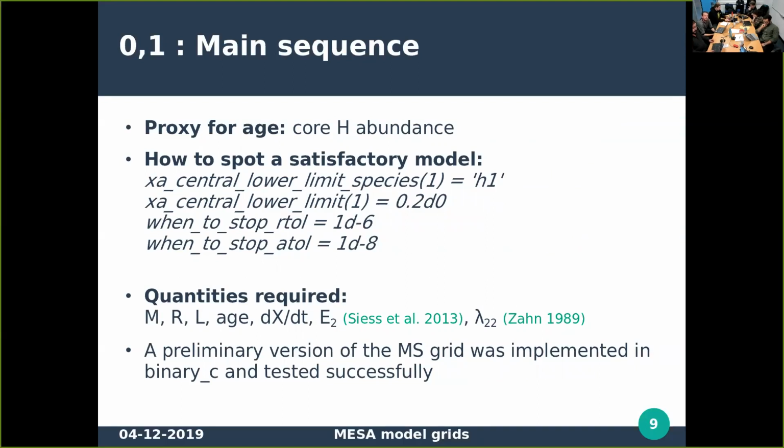How to spot a satisfactory model? Well, everything is built in, so you can actually specify some chemical species that you want to track in the star, and then spot when the central abundance of that species reaches some value. So in this case, for instance, you would spot automatically when your star gets to 0.2 in central hydrogen abundance. And these two, when to stop R-tol and A-tol, are tolerances on that value. The formula is not straightforward, but who cares?